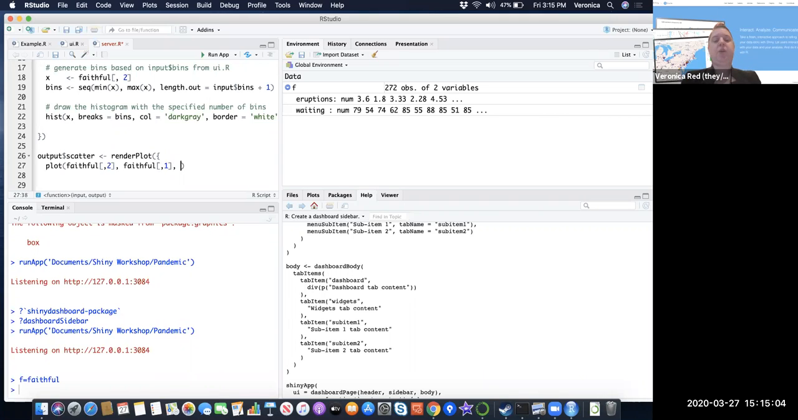And because I want scatter plots, I'm going to say type equals P. P for point. Now this is a super, super simple scatter plot. I want to also add some labels to it. So let's put a title on it. And in R, if you want to put a title in your plot, you use the main command or the main parameter, because that's the main title.